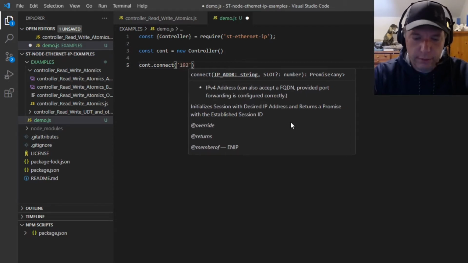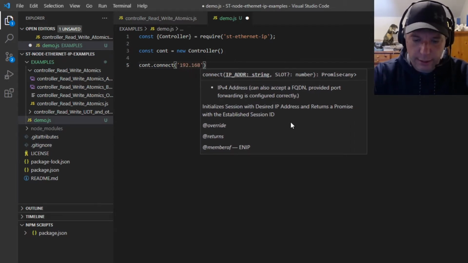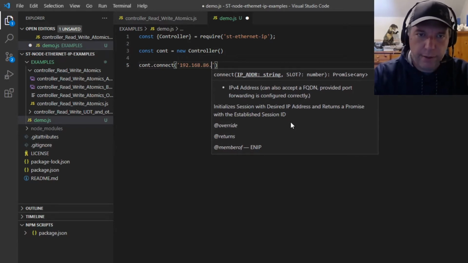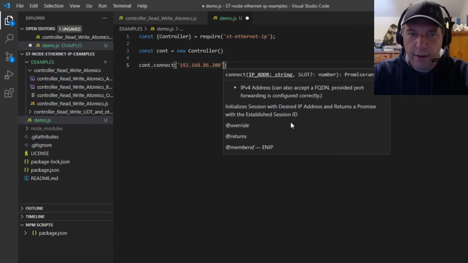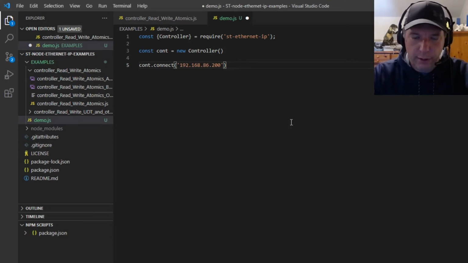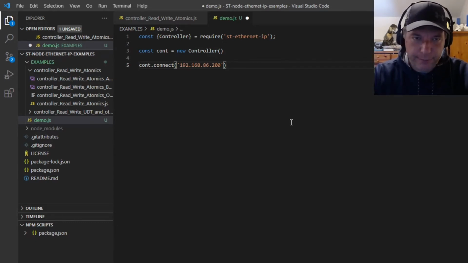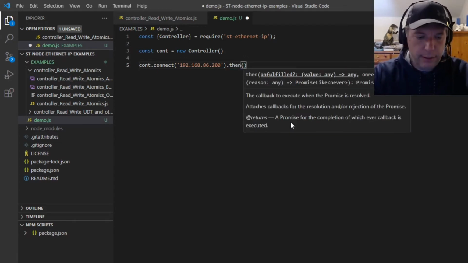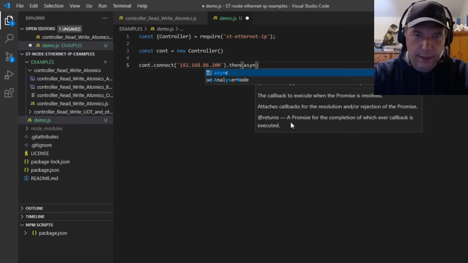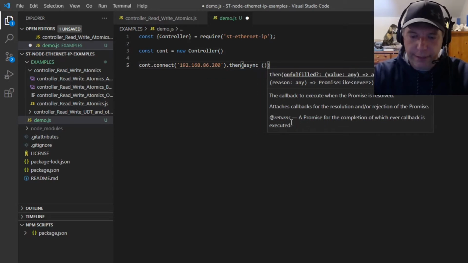So 192.168. My network has this. And this is the address of a Compact Logix controller. This only works on RS Logix 5000 controllers or ones that are compatible with that. And then we'll set up an async function to return after we connect.